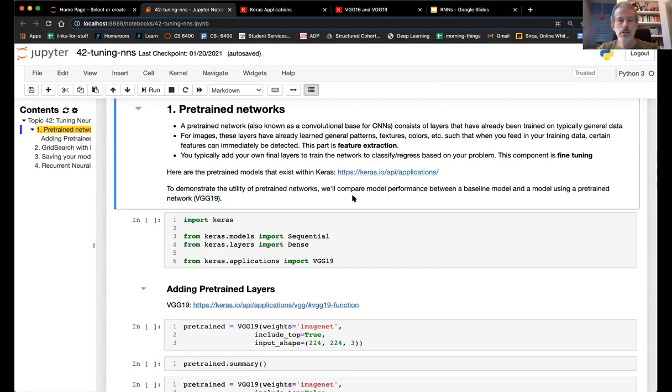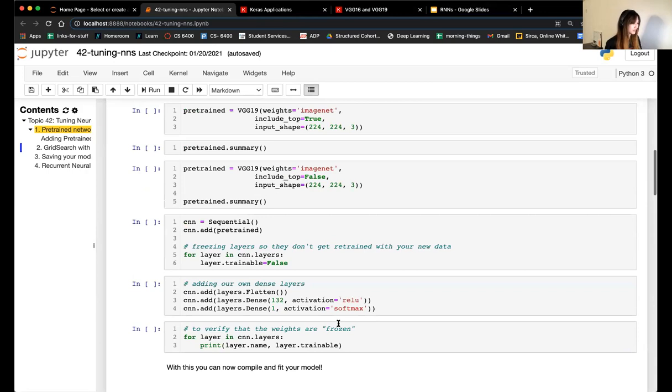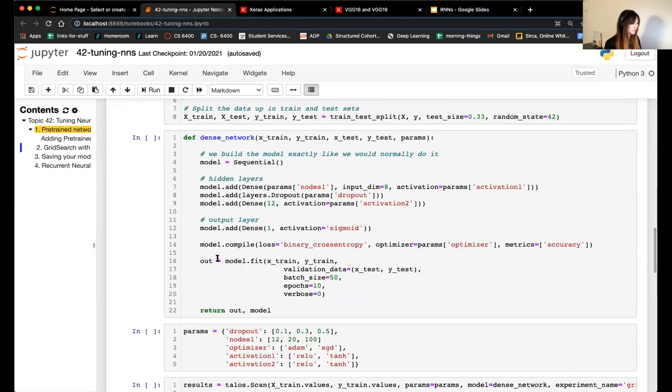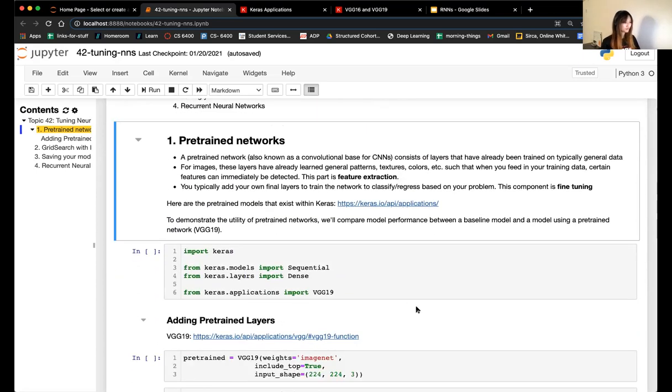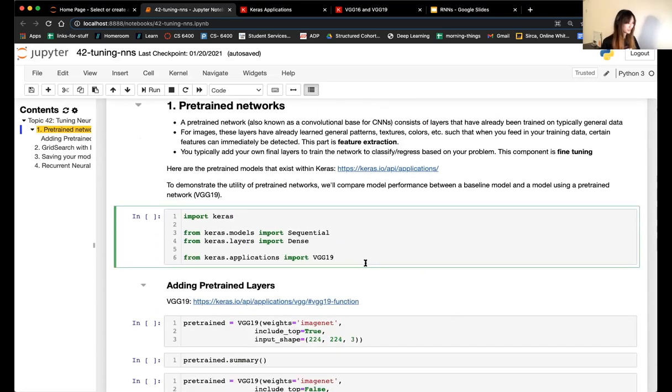Yep. So to demonstrate the utility of a pre-trained network, we're going to compare the performance between a baseline and a model using a pre-trained network, I believe. I hope that we do that. Let me just double check. All right. Let's see how it works.